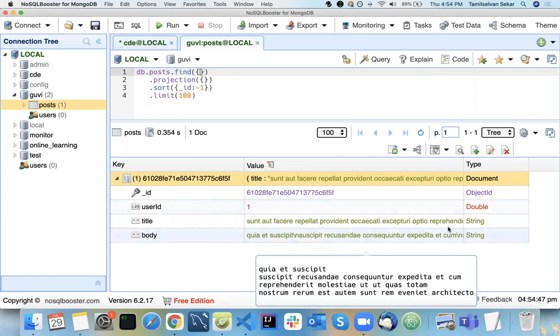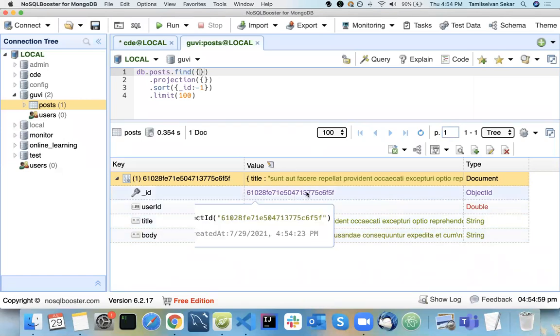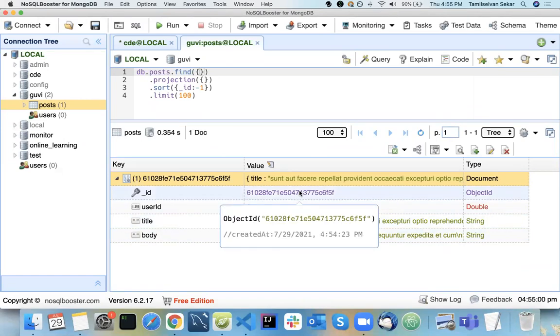See, automatically it shows your document type. User ID is double, title is string, and body is string. And see the object ID here. This is the ID which will be generated automatically. We don't need to mention auto increments like we had in MySQL. The same way here, we don't need to mention anything.